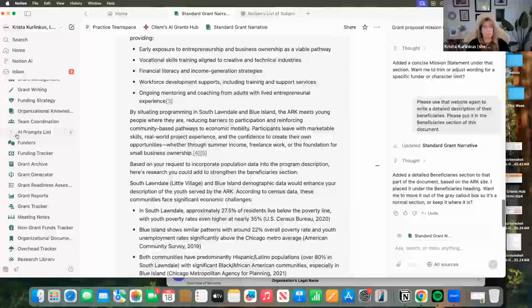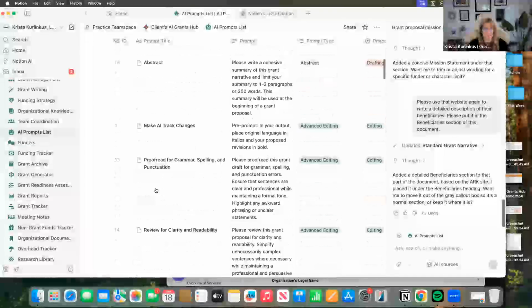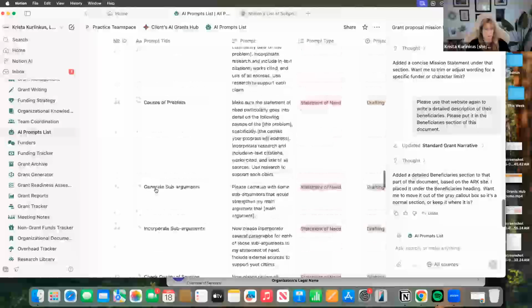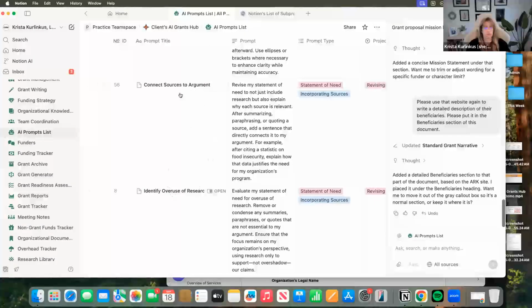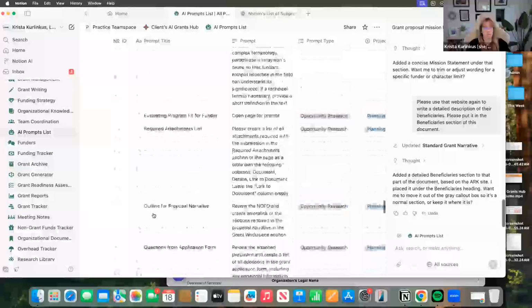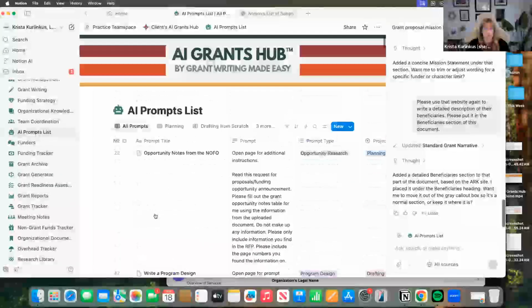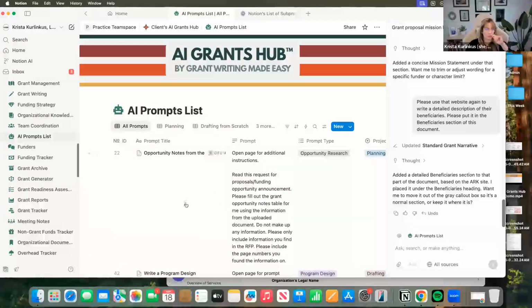There's an AI prompts list built into this space with all of those prompts in here. Now, this isn't something we thought about. I'm just thinking about it right now: we could build those into the standard grant narrative section. There's a way we could put those in there. As of right now, when you start a new actual grant application, it embeds those prompts in there so you can just use them easily. I'll show you that here in a second.